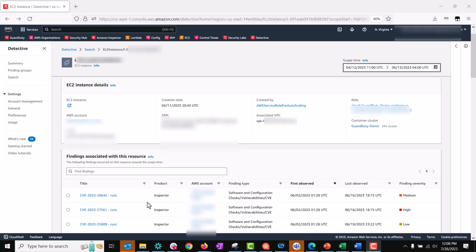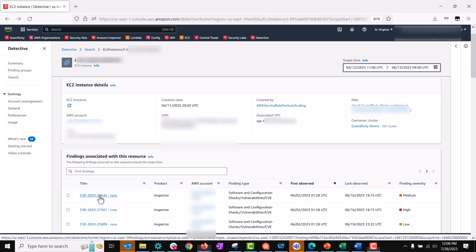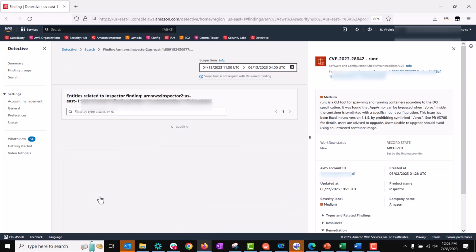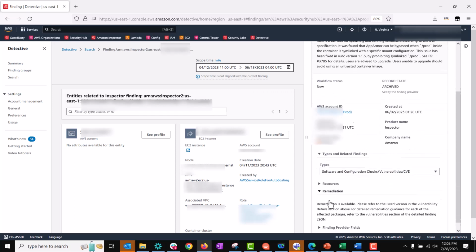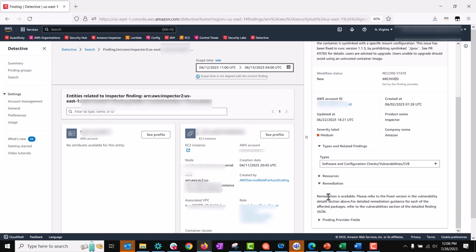And if we select the finding, this will take us to specific details about this particular Amazon Inspector finding, where we will have all the information which we can use to further investigate these findings, such as severity, types, and related findings, as well as remediation steps, which makes it easier for us in remediating these findings.